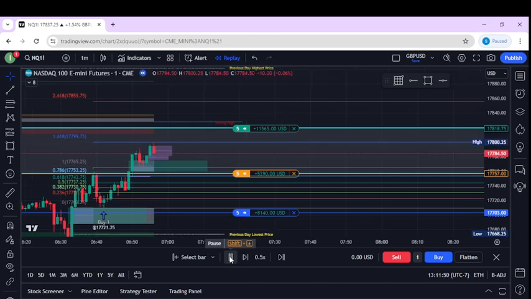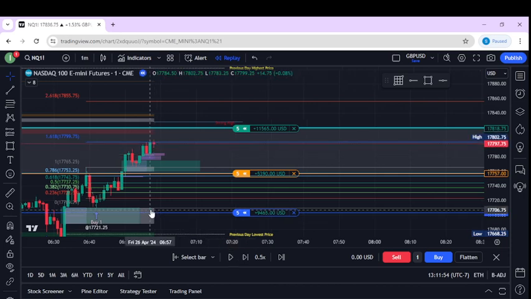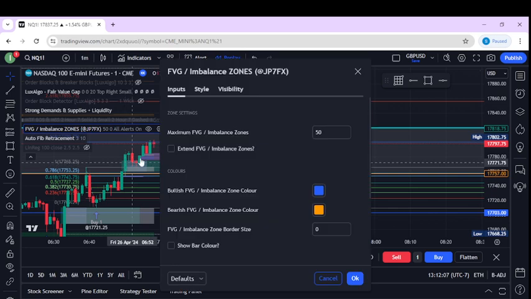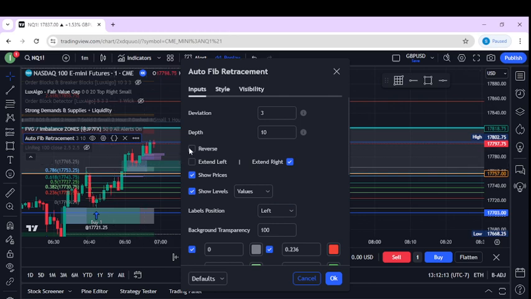But I would probably just let it go, just let it go. Another thing is, if you're not too confident yet, like if you wanted to buy here, you can flip this too. You can just flip it in the settings. Not that one actually, sorry. Auto fib retracement. Go to settings and reverse it.